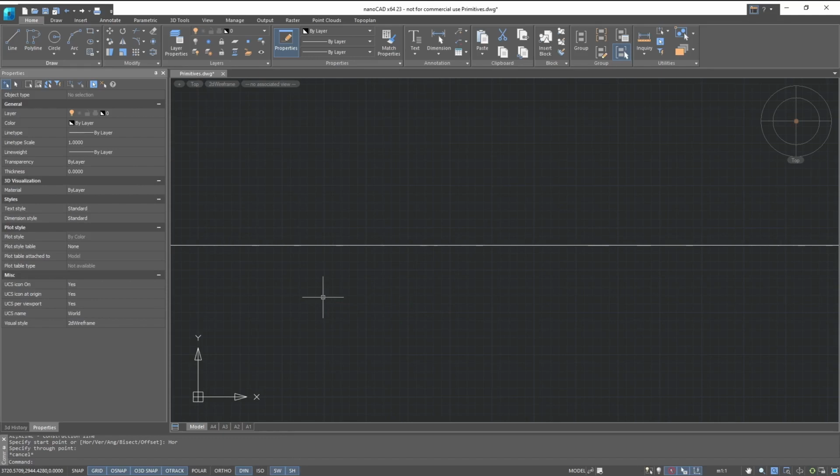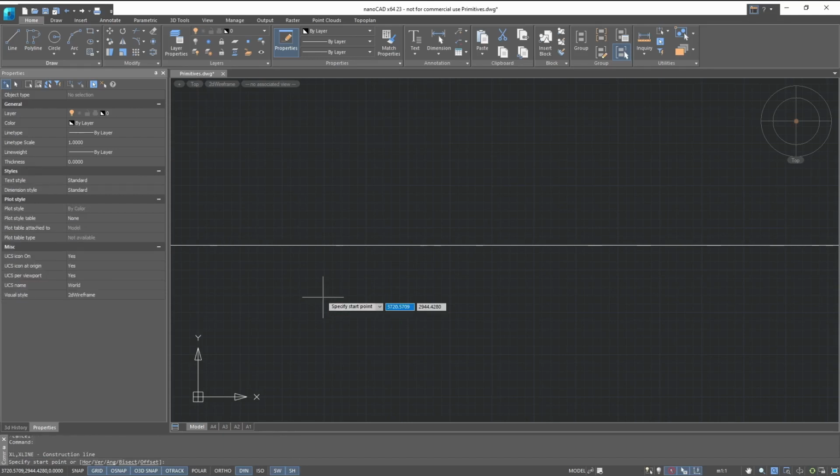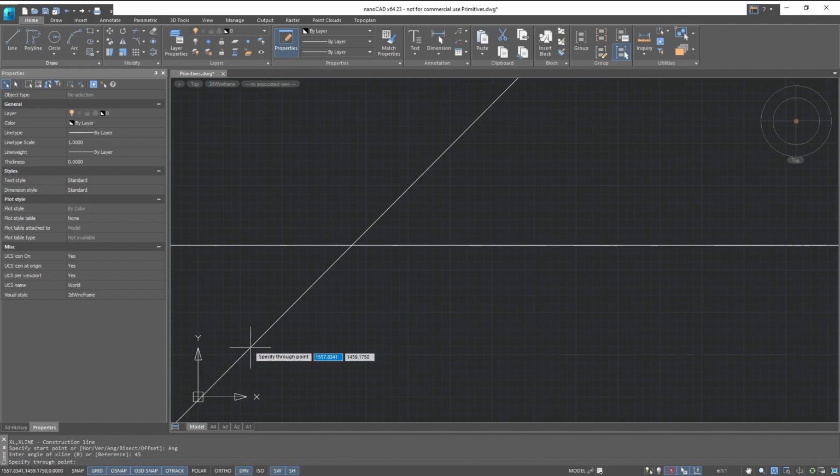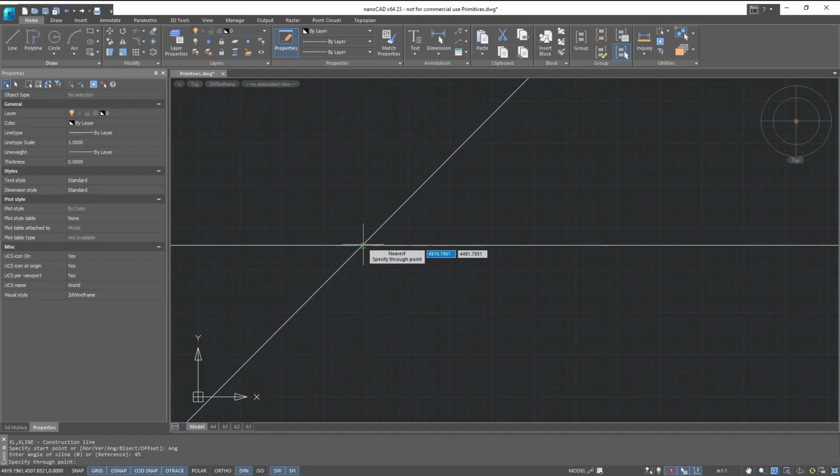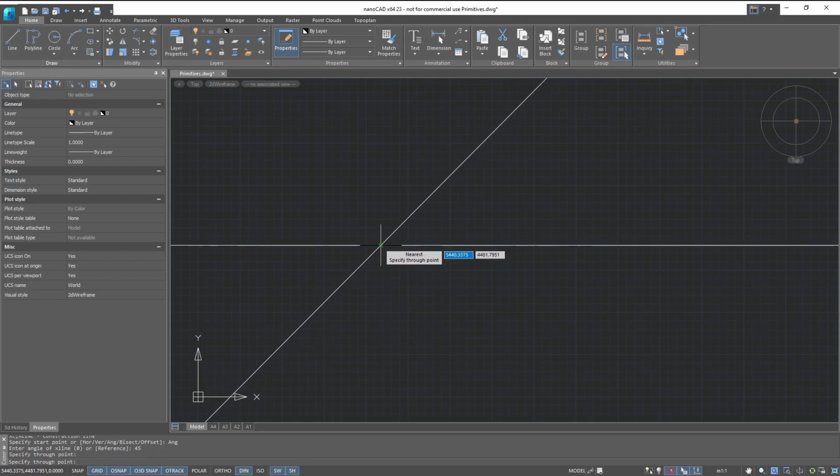You can use the spacebar to repeat the last command. First angle or baseline. Let's set the angle of the line to 45 degrees. Enter. Next, we need to specify the construction point. Let's place it at the intersection of the line. In the same way, we can continue the construction at the set angle.